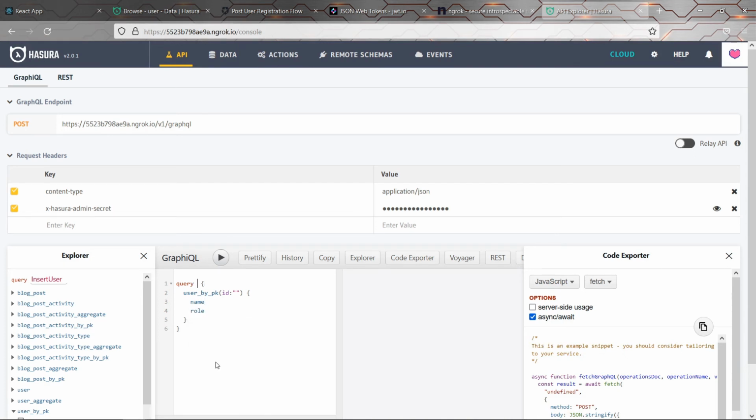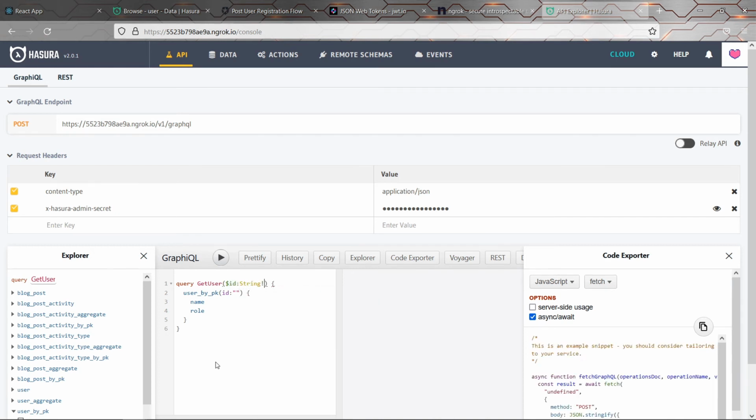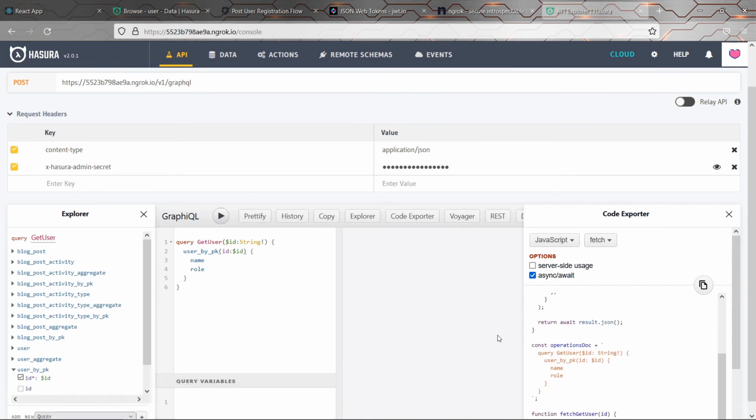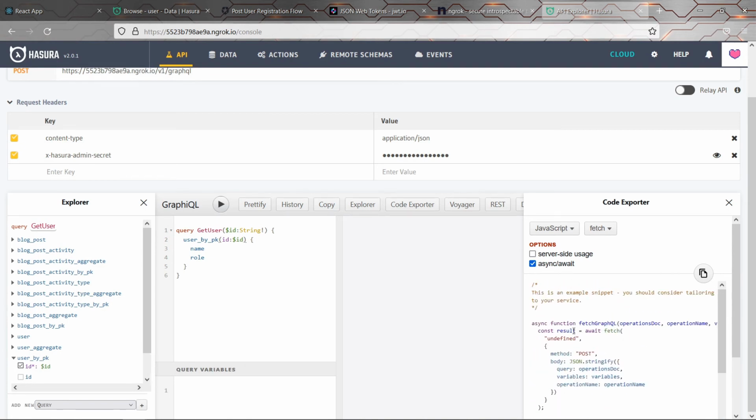Like before, we'll now turn this into a parameterized GraphQL query. So let's call that get user. And the only argument is the user ID. I'll just call it ID to be consistent with before. And that is a string. And then from this, I think the code exporter was just automatically updating then, wasn't it? Yeah, it was. So we've got our code ready to go.